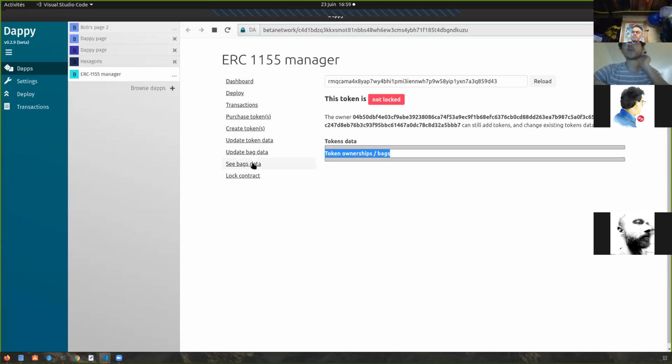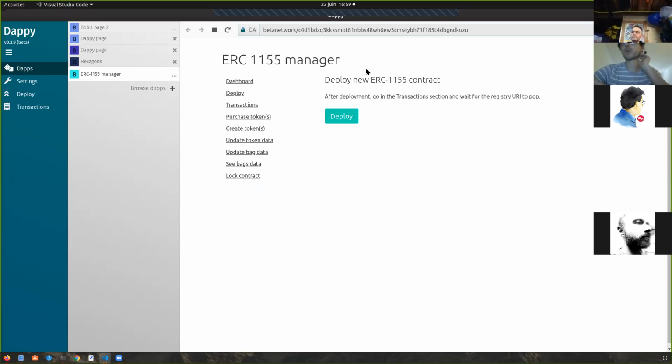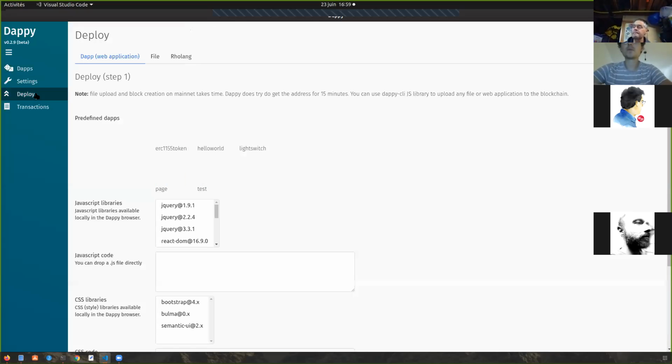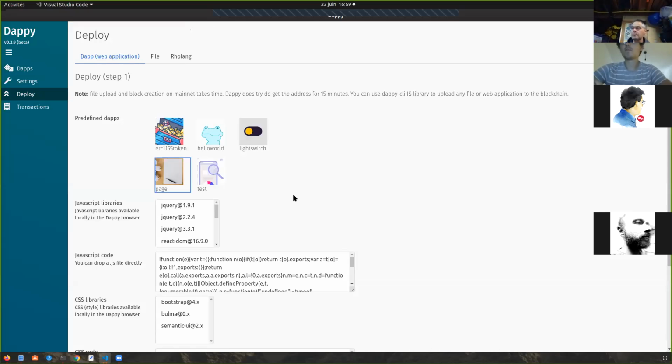And of course, you also have the possibility to deploy a new contract anytime. Just deploy a brand new ERC 1155 and then you create tokens. And then there is also this new, so it will be available in the default applications. So it's a page application.